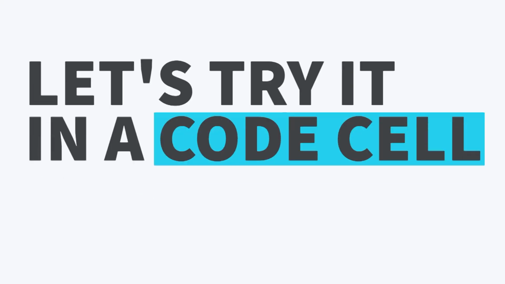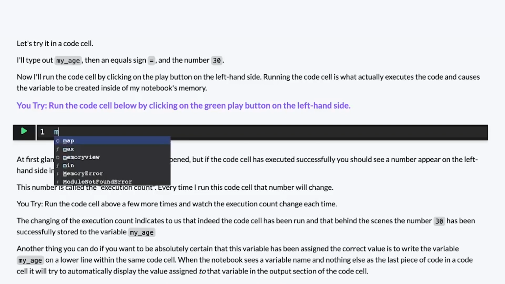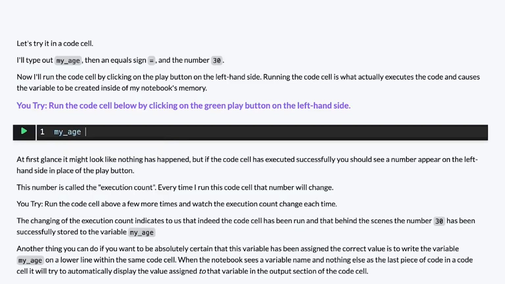Let's try it in a code cell. I'll first type out myAge, and then an equal sign, then the number 30. Now, I'll run the code cell by clicking on the play button on the left-hand side. Running the code cell is what actually executes the code and causes the variable to be created inside of my notebook's memory.